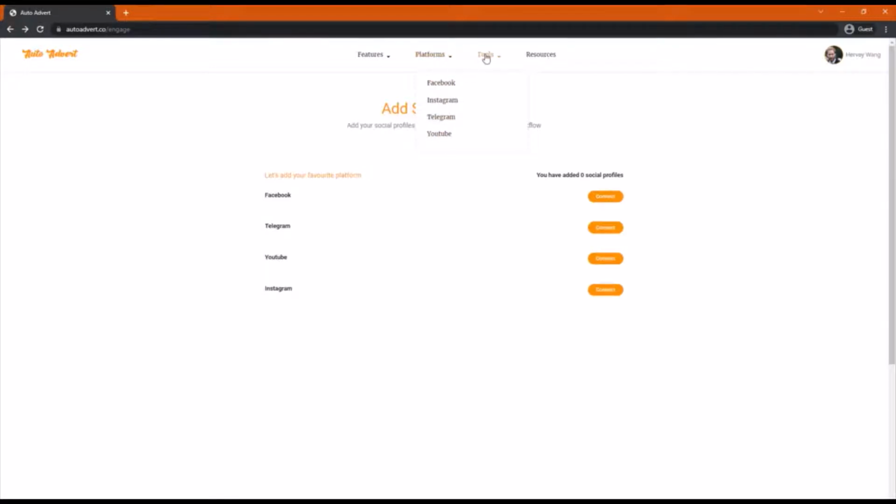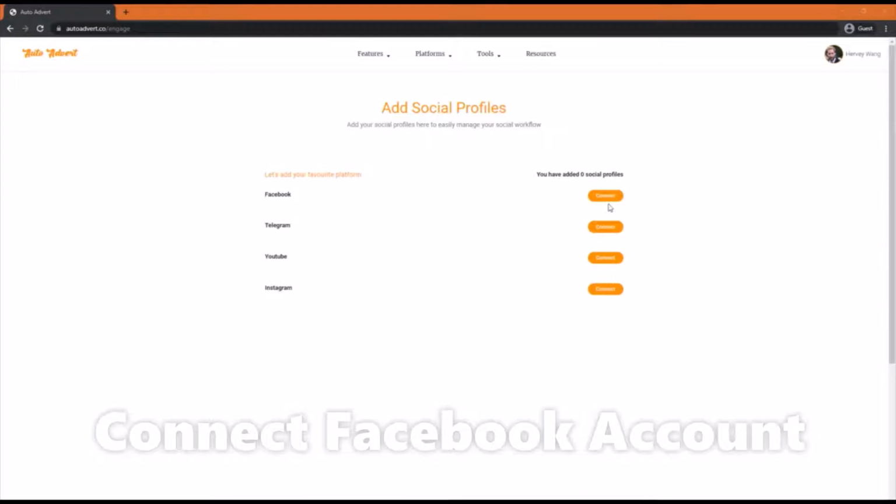In the platforms section, you can see the multiple social media profiles that you can easily integrate on Auto Advert. In the tools, you can see the calendar and event manager, post schedule option as well, so that you can easily schedule your post. And here the resources.